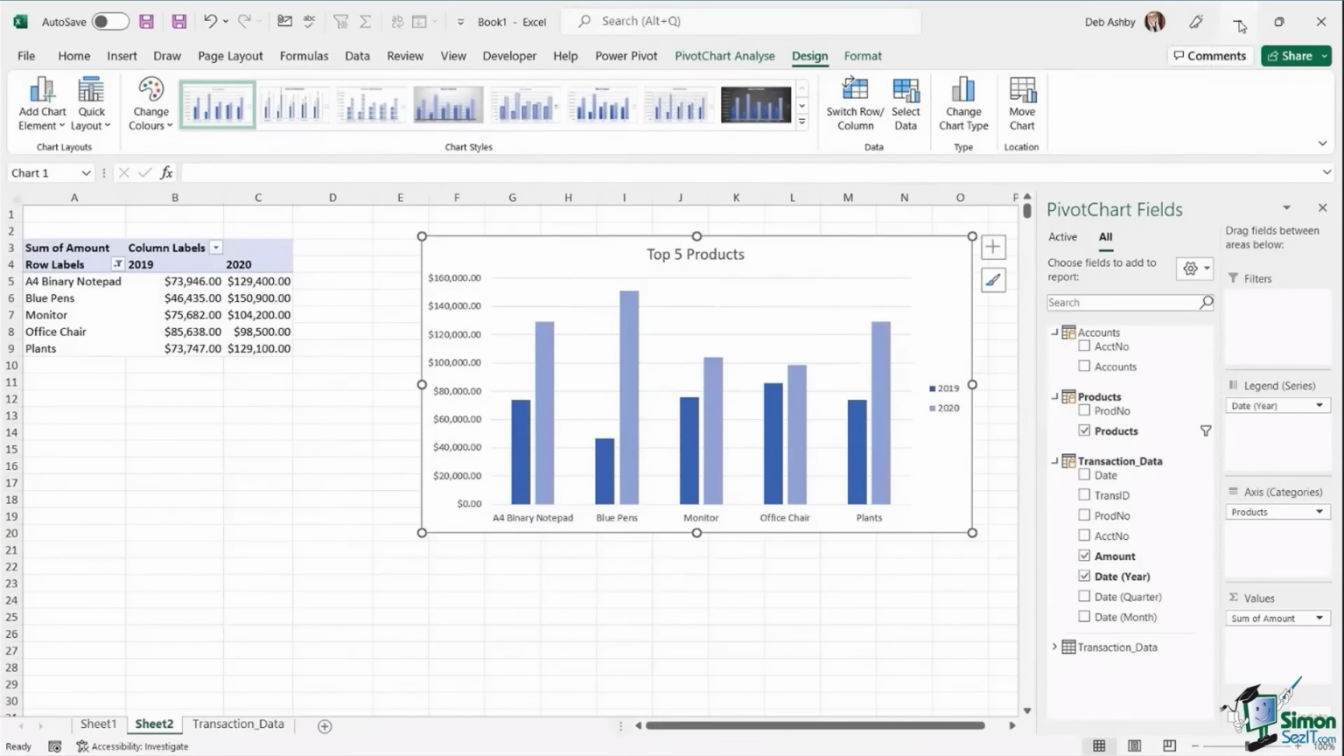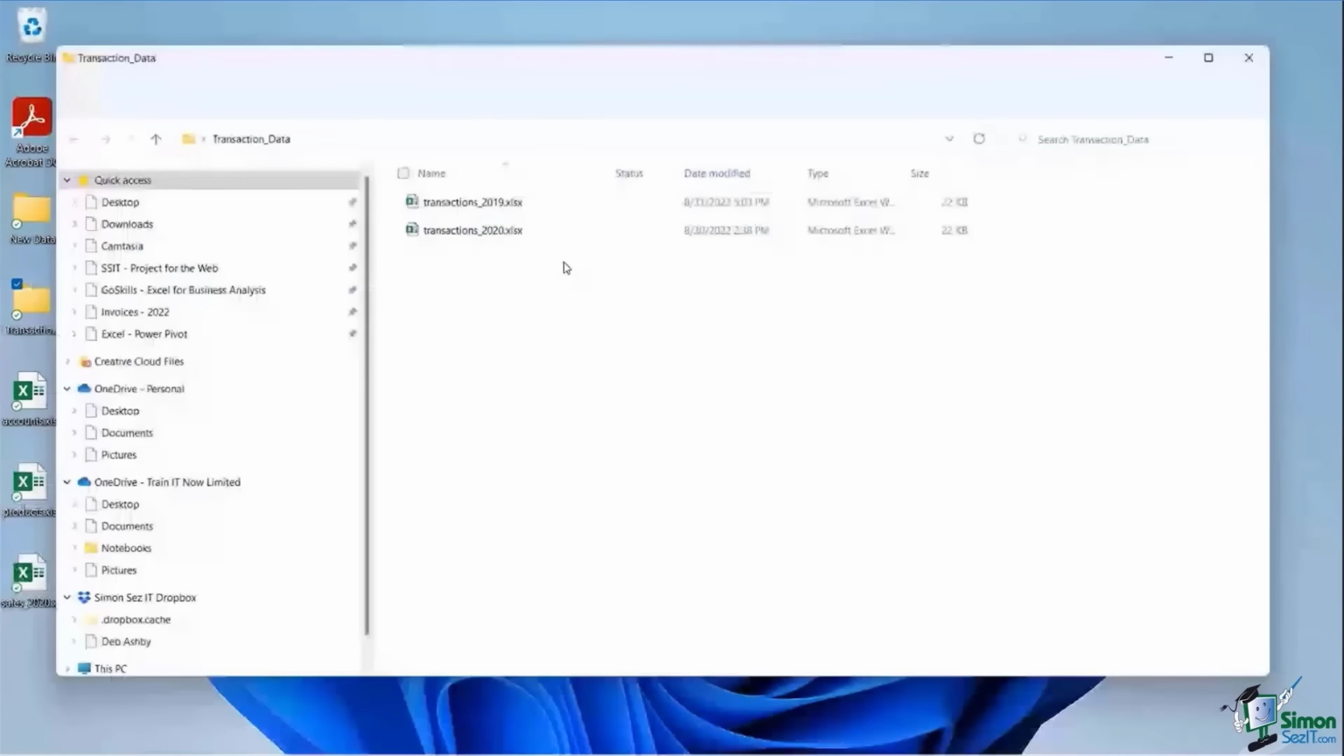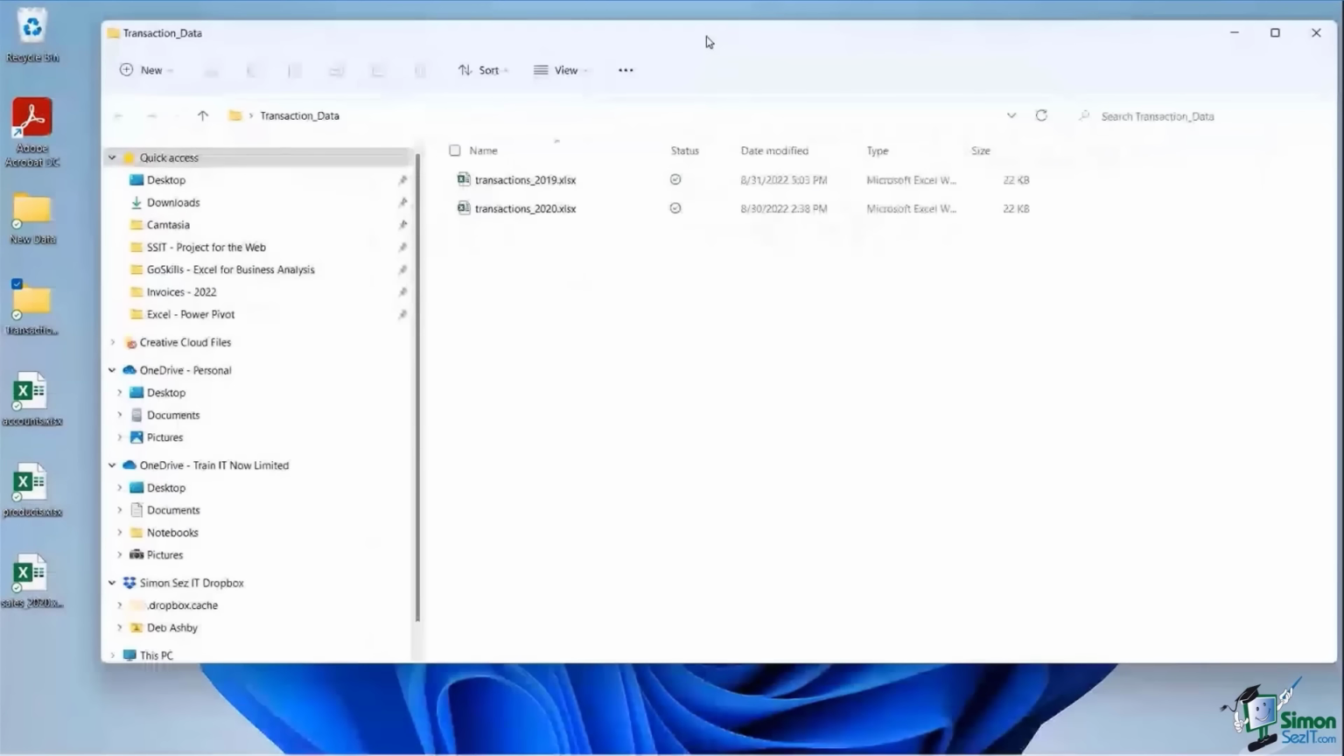So let's minimize Excel. I'm going to open up this transaction data folder. And what we're going to say is it's the end of 2021, and we want to add the year's transaction data into this folder and have everything update automatically in our pivot table and our pivot chart. Because we've linked to the folder, we can do this very simply.